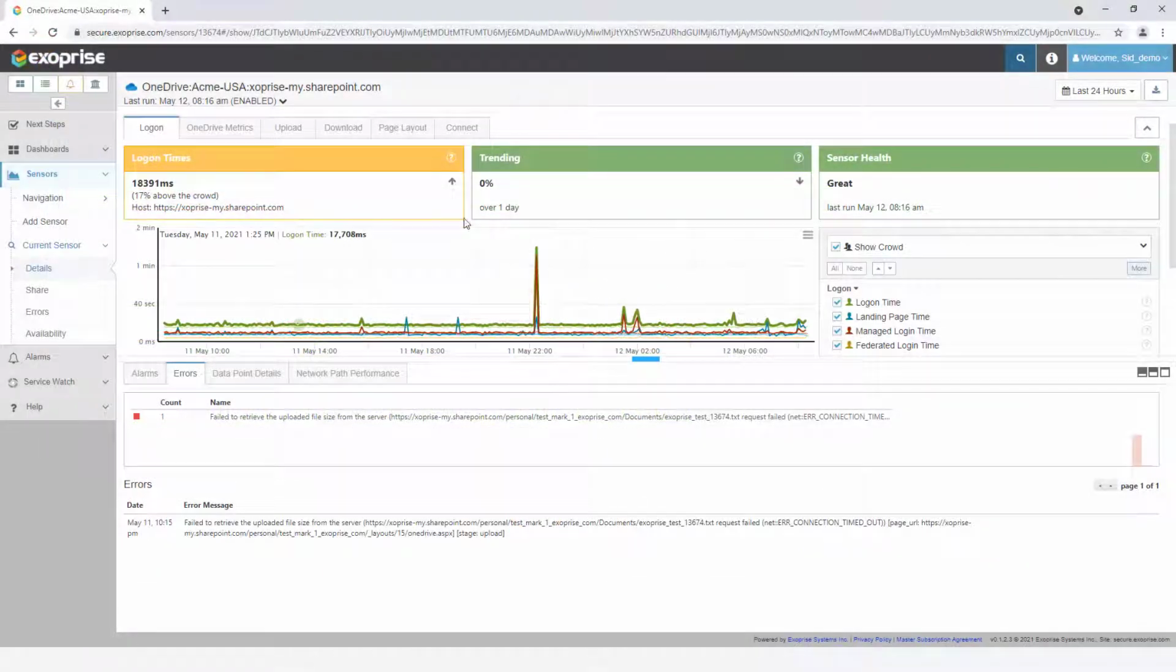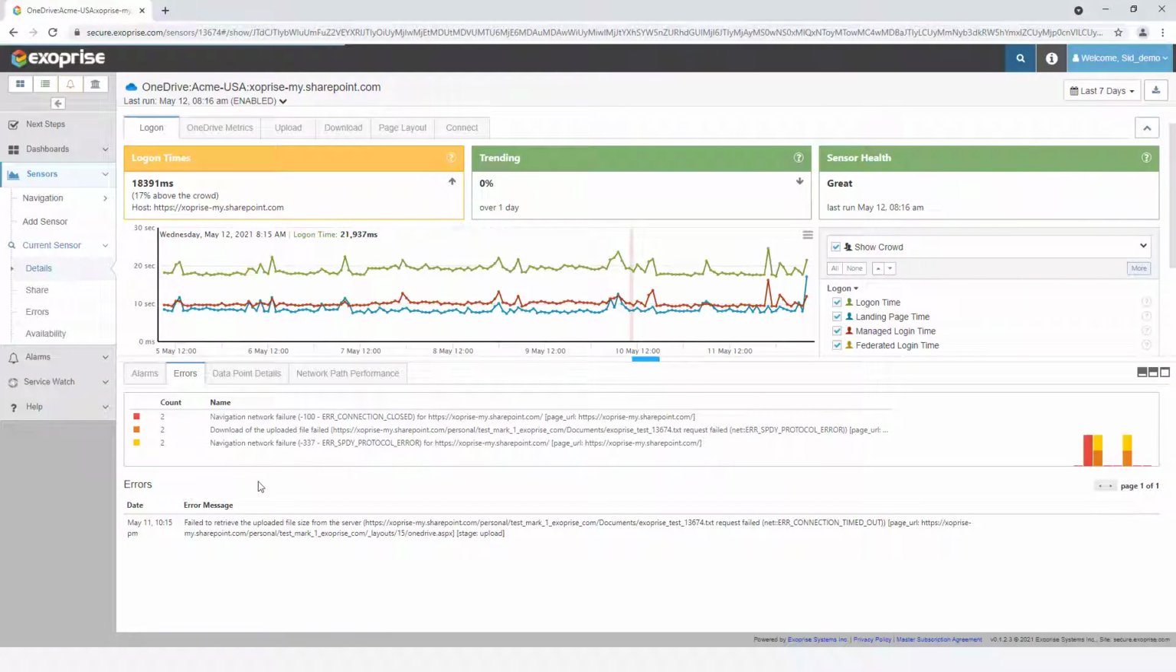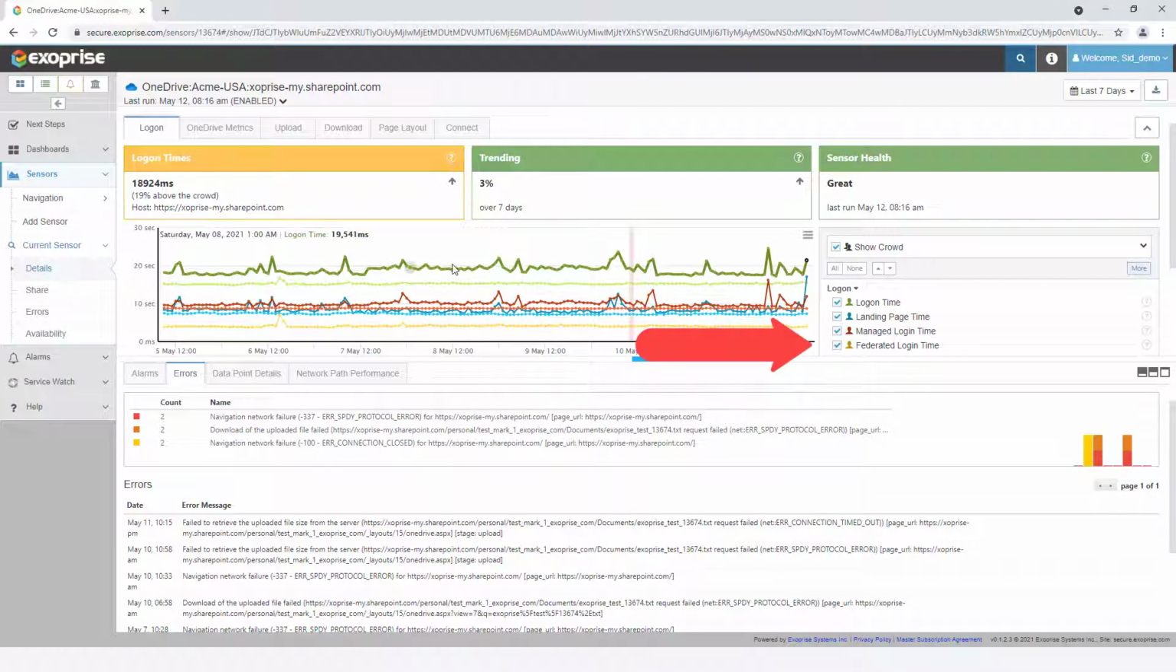After successful deployment of the OneDrive sensor, head over to the Logon tab, which provides real-time statistics on page login information and the time it takes to log on to OneDrive server. The managed and federated time provides single sign-on visibility into Office 365 Cloud and on-premise identity service respectively.